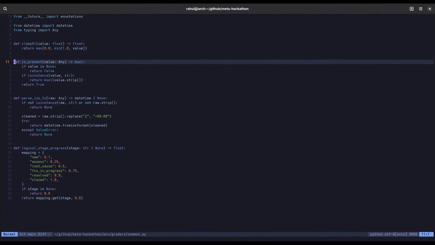Then we have is present. This is returning a boolean, and if the value is none, it returns false. We are passing a value, and if the value is none, we return false. And is instance: if is instance and the value, return the boolean of value; otherwise we are returning true. We are just making sure if the value is present over there or not.